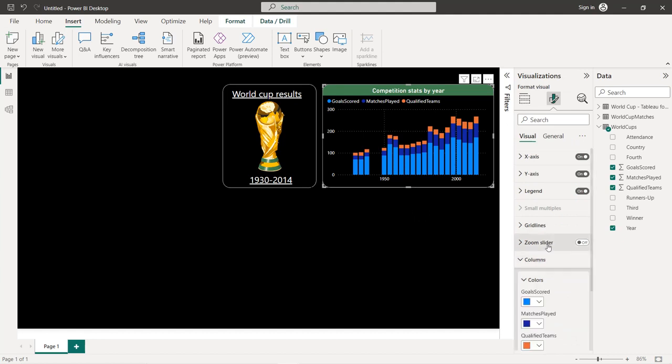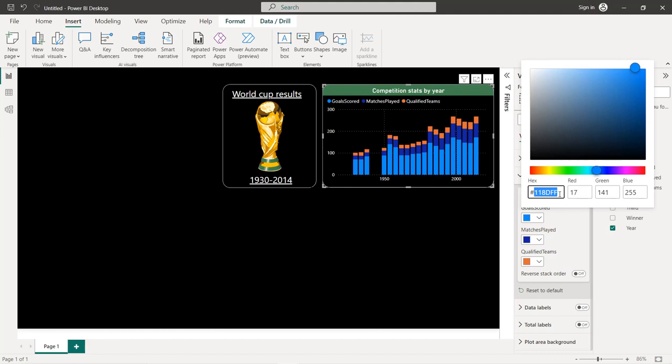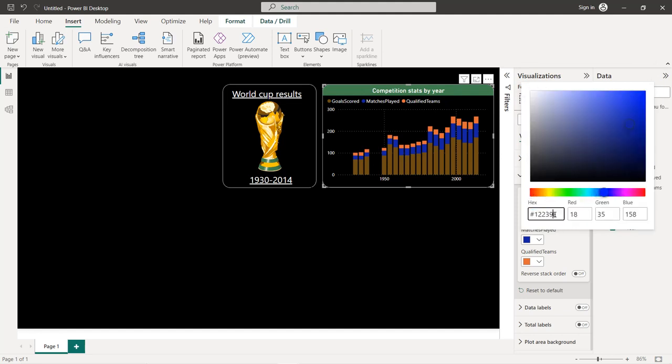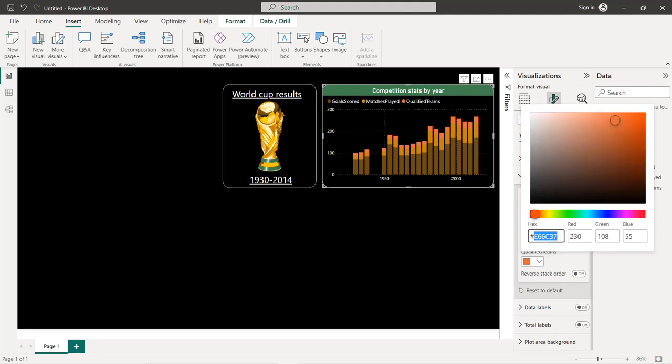So same thing in here for the columns. Goal scored, click on more colors, and we add our code in here. So write 6D4B13. Then for the matches played, more colors, and we have 698300. And for qualified teams, same thing, more colors, and we have FCD065.